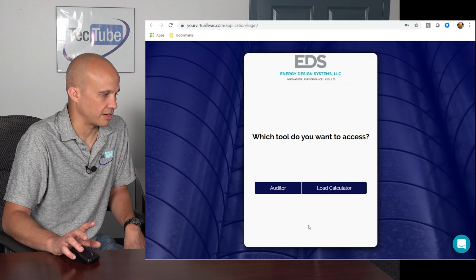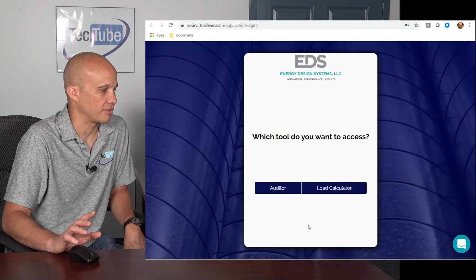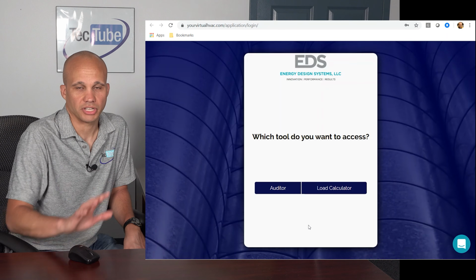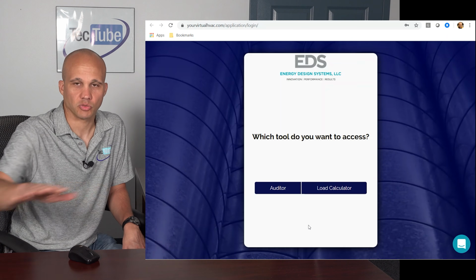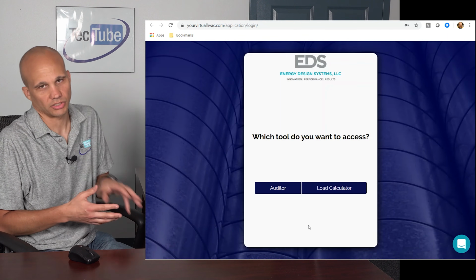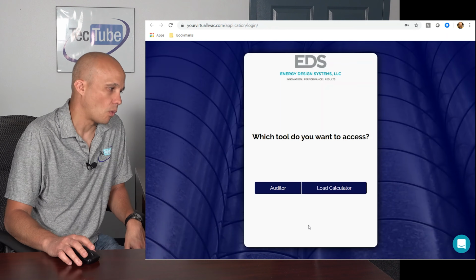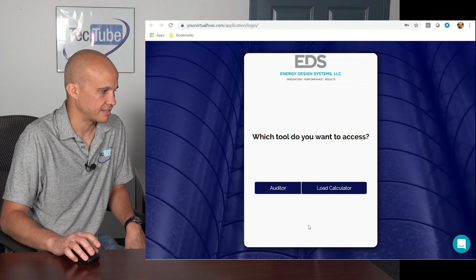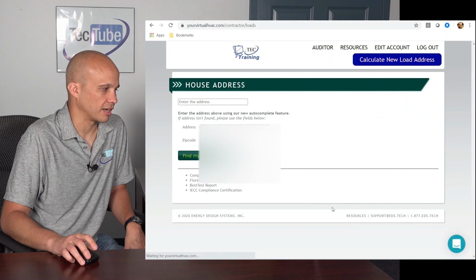They have two tools on here that we use at TEC. We have an auditor, which is for doing an energy analysis on a house, comparing what they have now to what you're gonna improve for water heaters, furnaces, AC, insulation, air leakage, duct sealing, etc. Or there's a load calc tool, which is what we're gonna look at today. So I'm gonna click on load calculator.